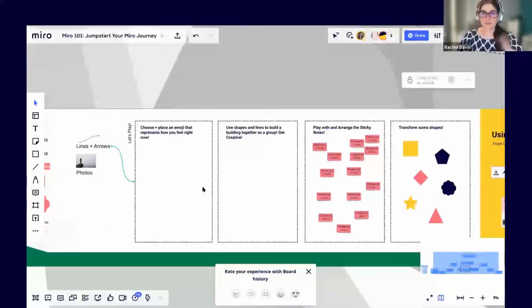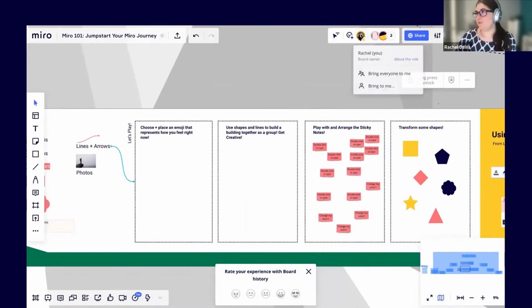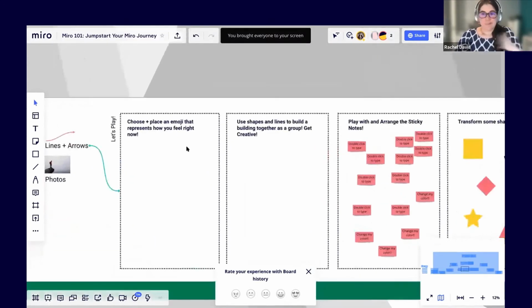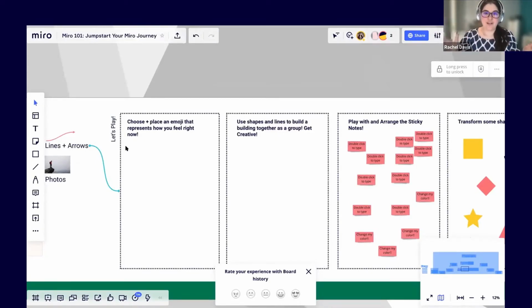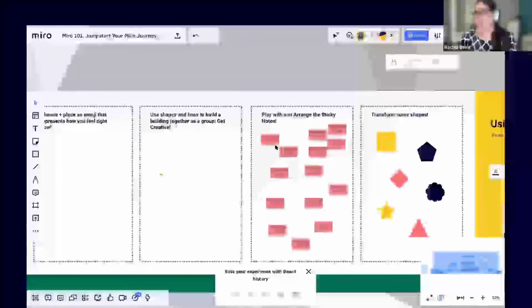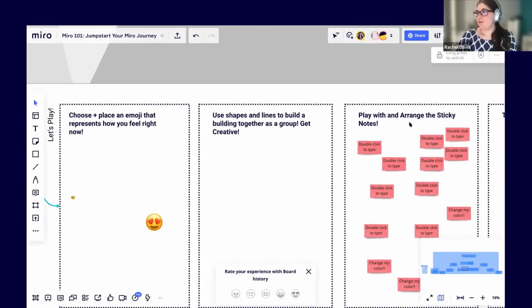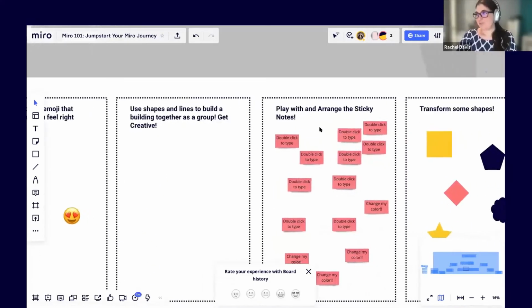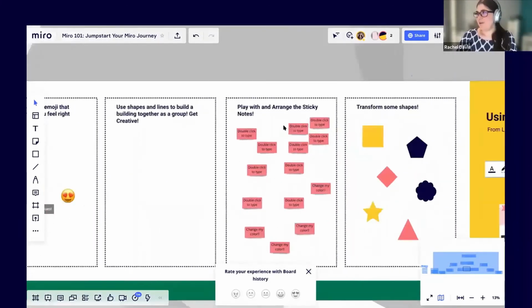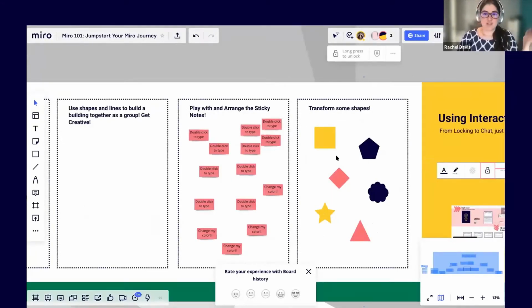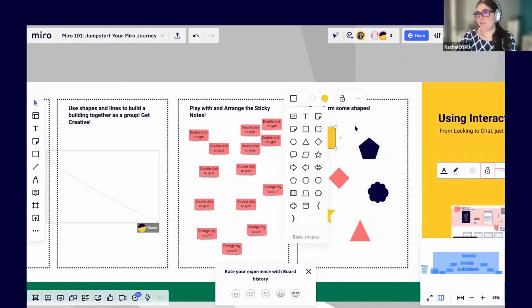I've made a little sandbox here for everyone, so let me bring everyone to me. I want you just to play around here with everything we talked about. Choose some emojis, throw them in there for how you're feeling right now. Use some shapes and lines to build a building together. I'm going to show you in a second how to play with and arrange sticky notes as well. While you're doing that, on this last one here, transform some of these shapes. Like I told you, if you click on the shape, you can transform it into another shape.